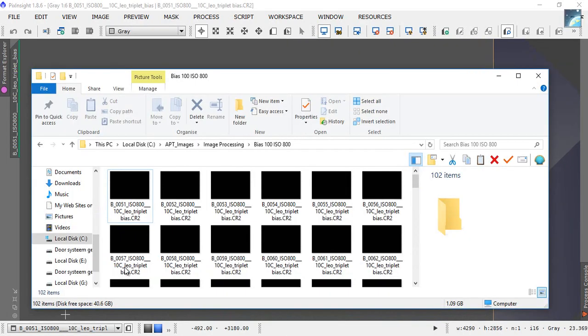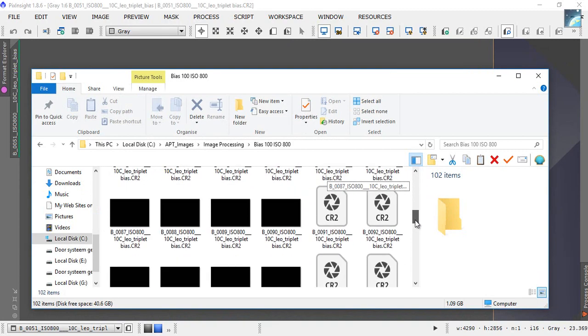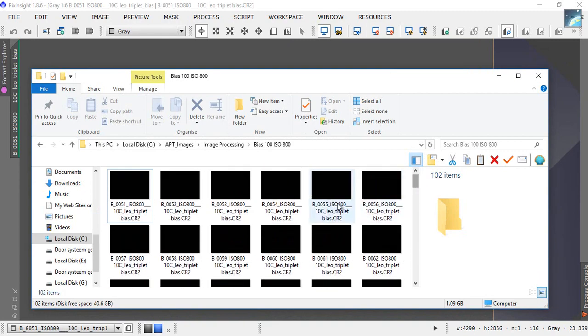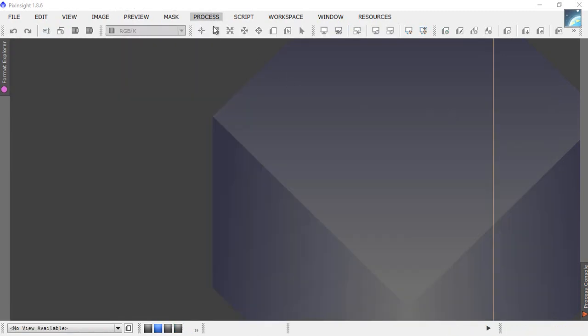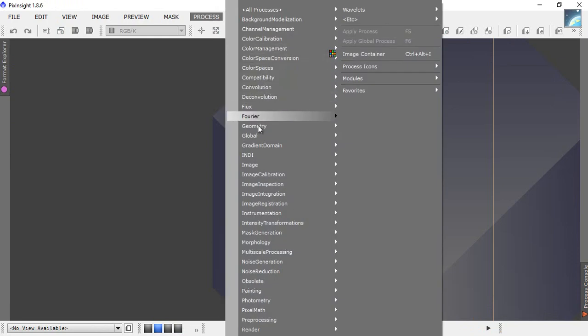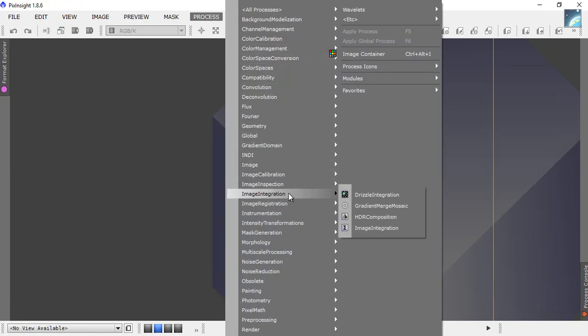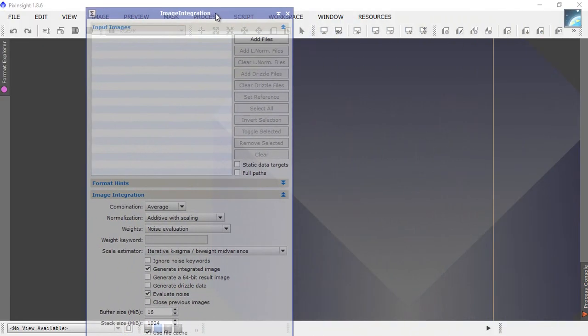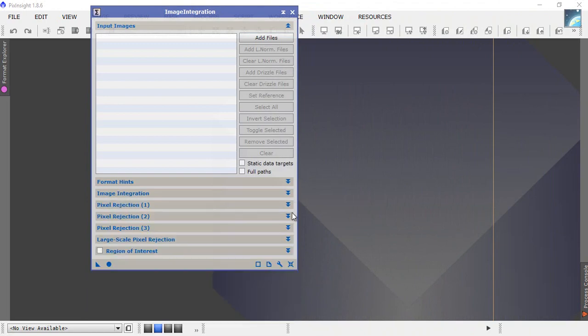So the first job we do is to stack all of these images into one master bias image. We do this using ImageIntegration in PixInsight. This is a process, so under processes here, come down here, ImageIntegration, and ImageIntegration just there. So we click there, and that opens up this window. Just bring all those up.